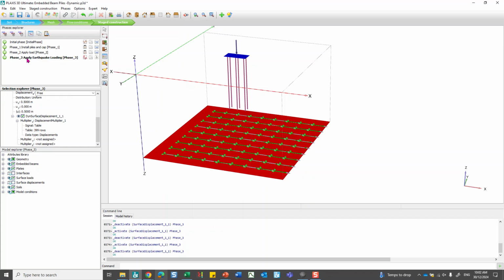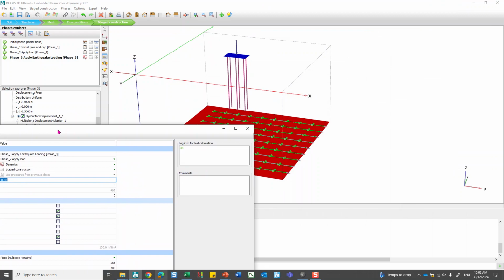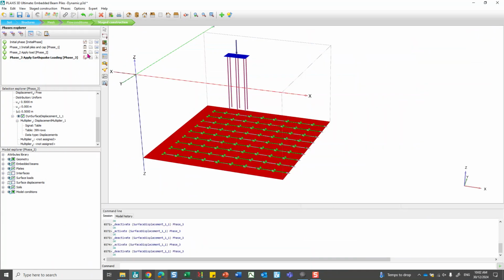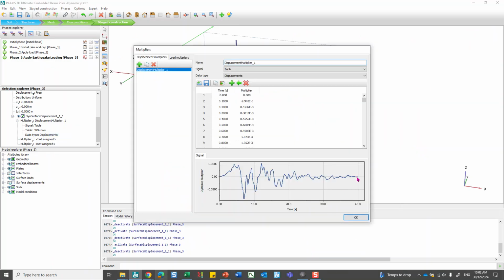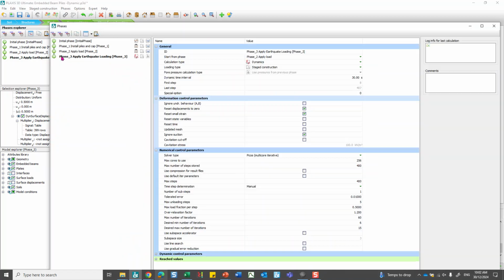Let us see what we are applying here. So double click on this, and this is 30 seconds, which represents the duration of the earthquake. However, again, if I go back to the displacement multiplier, the time history, I have 40 seconds, but I opted to save a bit of time. So I said 30 seconds should be enough to inflict the piles with the maximum forces. So double click again on this. So this is 30 seconds, and you know now my style.